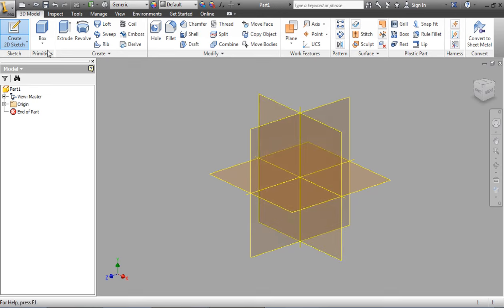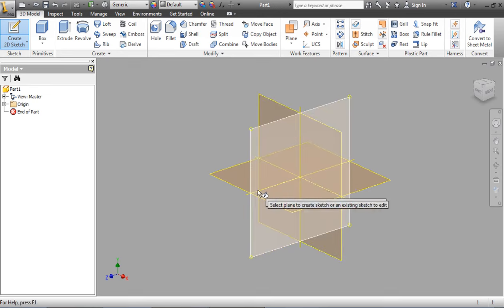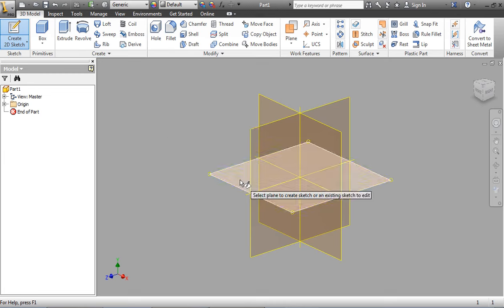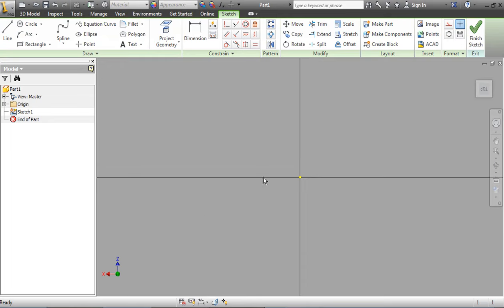And we're simply going to create a simple line here. So what we're going to do is go to this plane and pick this plane. And you can see it opens up now. And now this is in our drawing mode. You can see all the tools across the top have actually changed again.